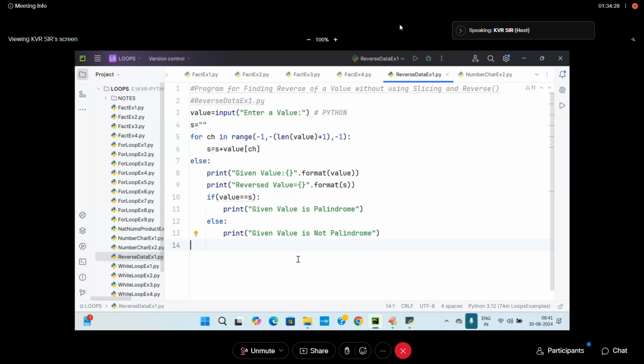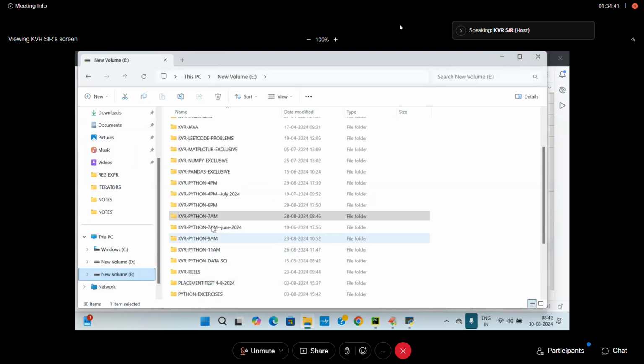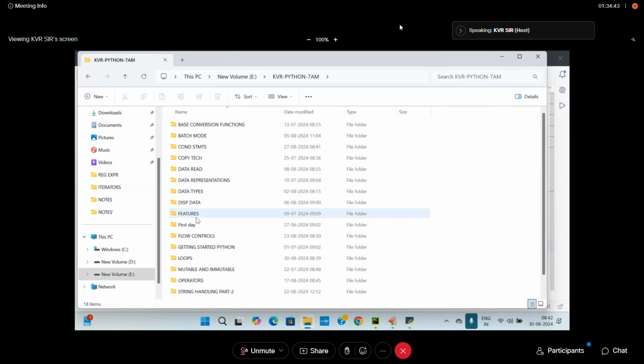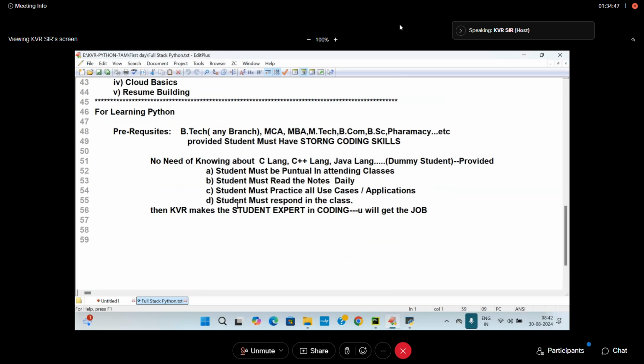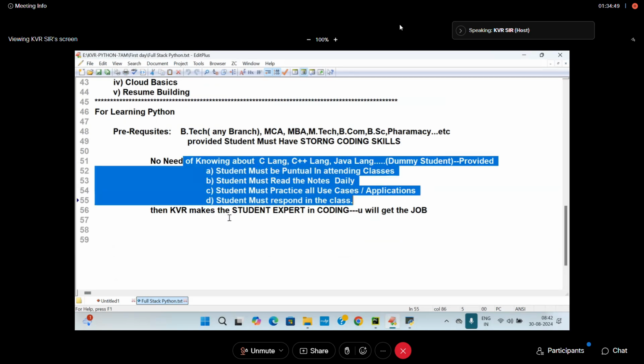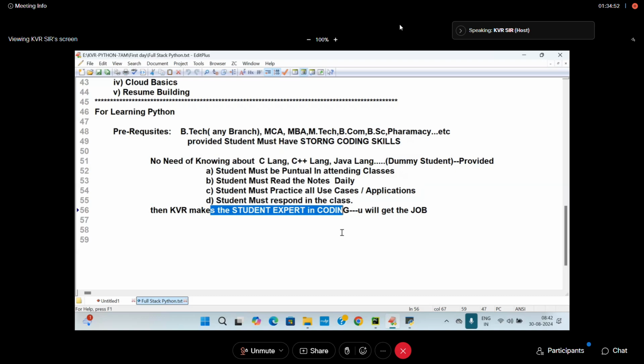Once these flow control statements are over, you will solve any kind of problem, provided you read, practice, and attend all classes. Anyone who misses classes will have a problem. Because on day one only, at 7 a.m., I said to you, on the first day, I will save it. See, that is the one I wrote. You must have this knowledge. You will become an expert in coding.